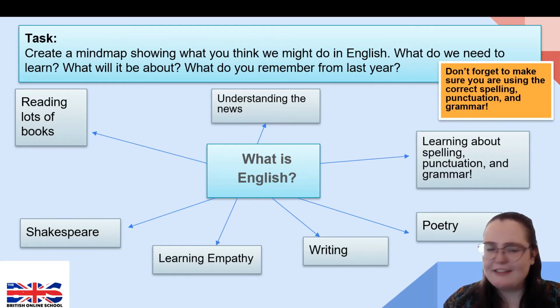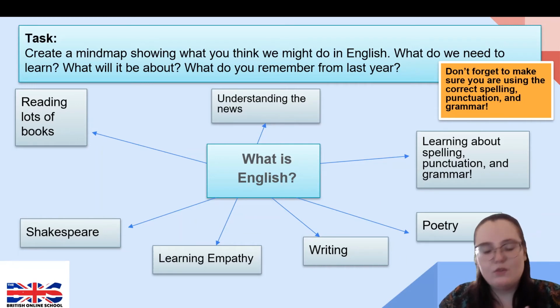Now, Shakespeare here is a bit of a placeholder for all the big classic English people, but we could just as easily insert Chaucer or Dickens or Jane Austen or any of these big characters that we come across in English.